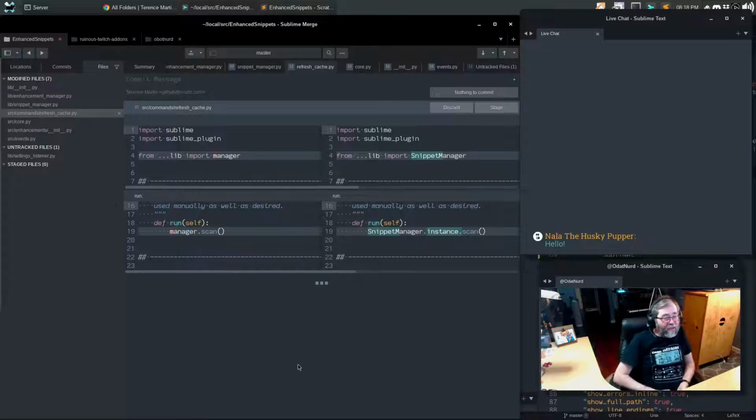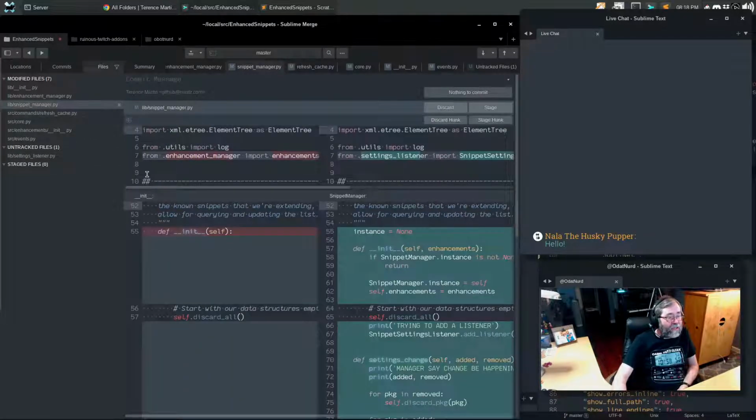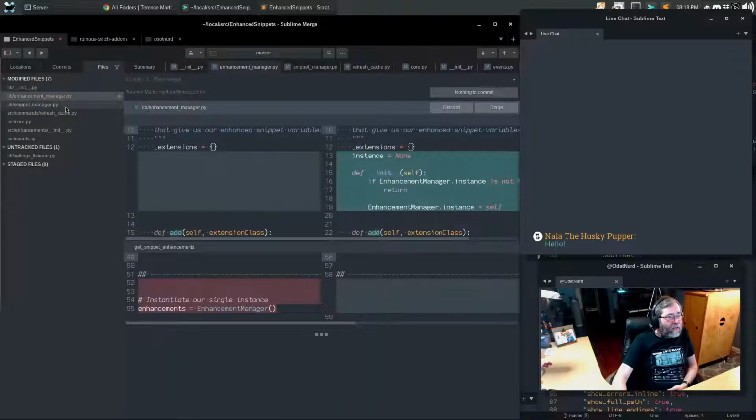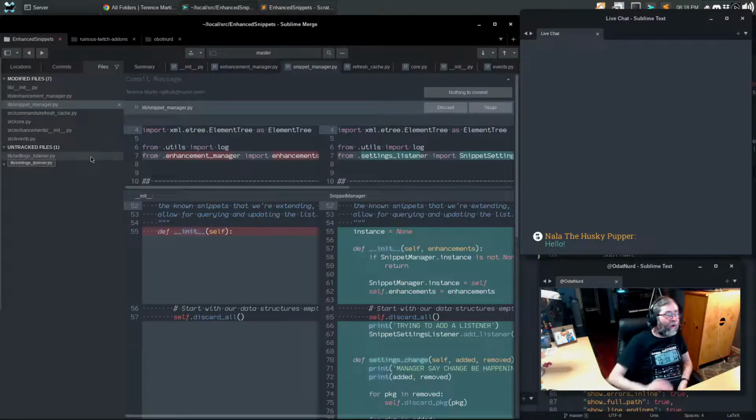The nice thing here is that with the snippet manager class, we can just go ahead and scan for things instead of using the pre-created instance. And this is the snippet manager. I already checked that in, did I? All right, that's cool. It was the settings listener that was distinct here. That's right. I remember now.